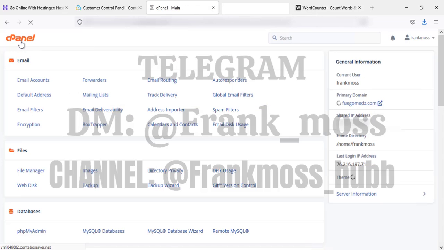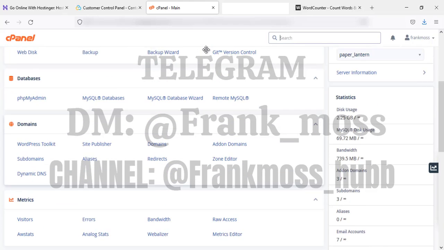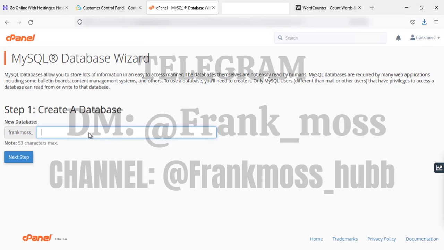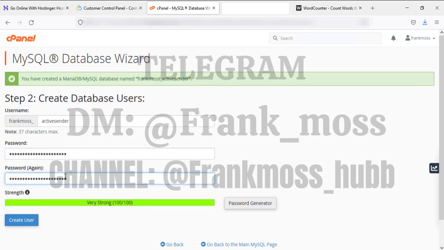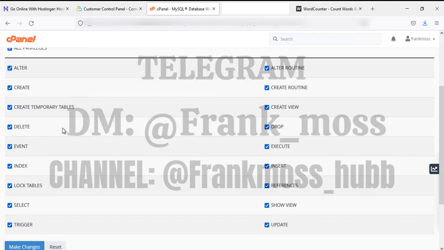Next, we need to create a database which will also be needed during the configuration. To create a database, click on MySQL Database Wizard. Type your preferred name and click Next Step. Create a username and a password for your database, and click Create User. Select All Privileges and click on Make Changes.